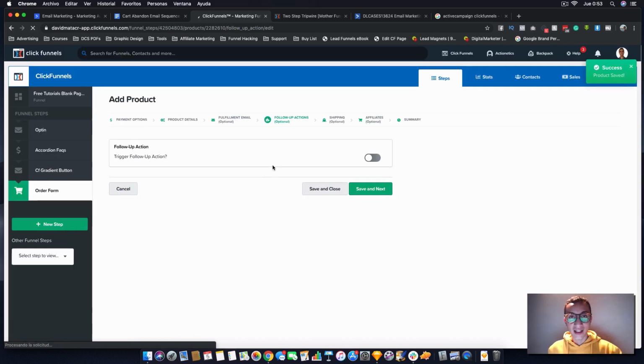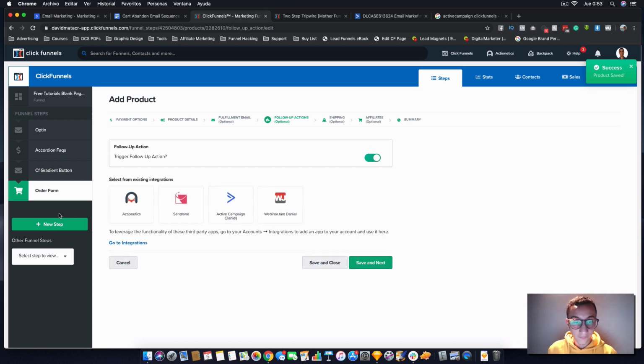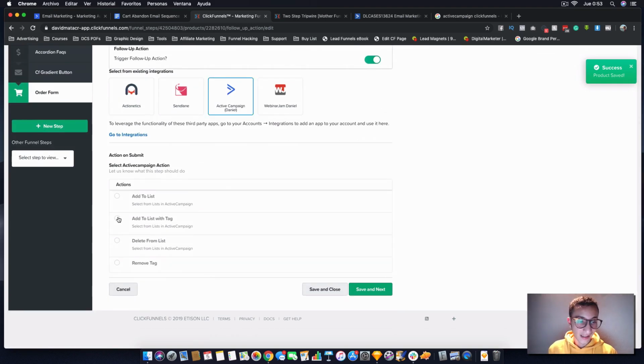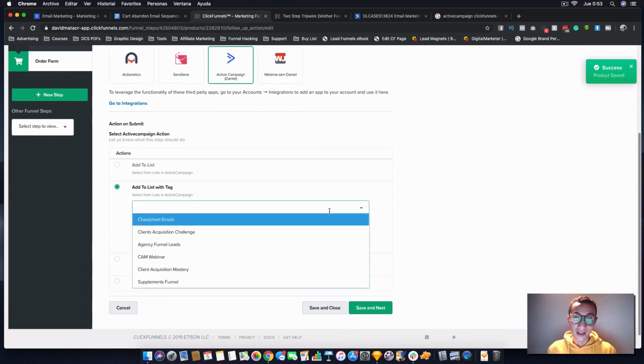Now, in this step is where we're going to set up our ActiveCampaign integration, right? Meaning that here's where we're going to say to ClickFunnels, if someone buys, apply this tag to this contact in ActiveCampaign. So we're going to turn it off. We're going to select ActiveCampaign, right? And the same, add to list with tag. If you made one single list for all of the leads, that's fine.